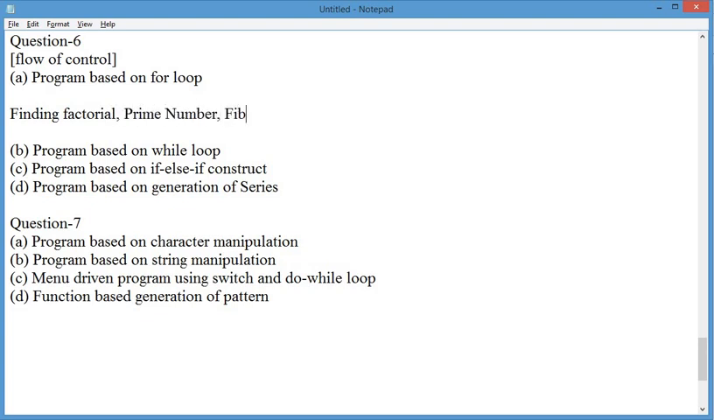prime number, Fibonacci series, finding factors, HCF. Okay, so these are the questions where you need the for loop. Even questions like generating some series sum, etc. So these are the types of questions which can come and are important from the point of view of for loop programs.